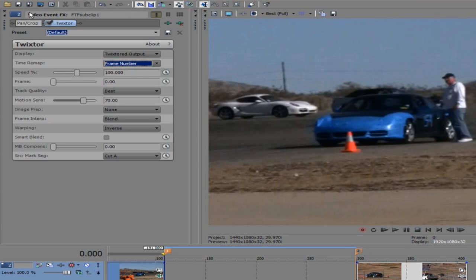When speeding up or slowing down with the frame number option, you can have the first frame or the last frame start and end exactly where you want by using the frame number setting instead of the speed percentage.